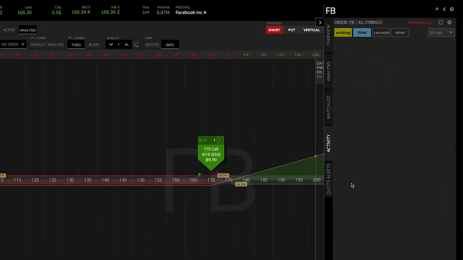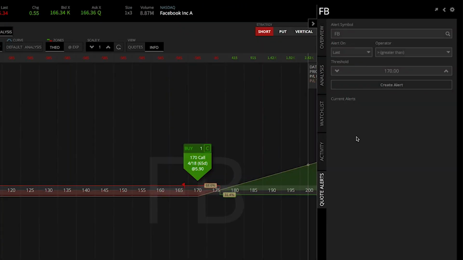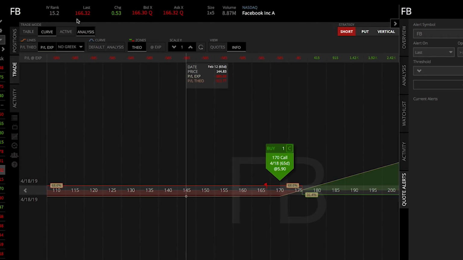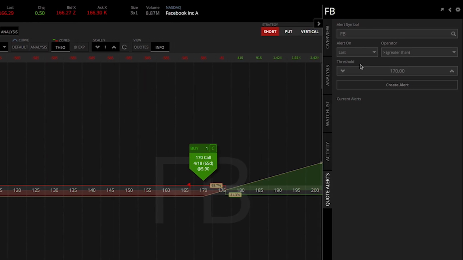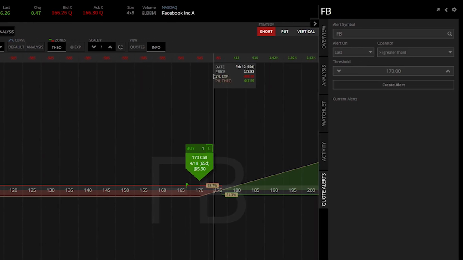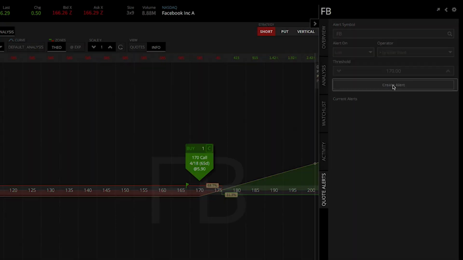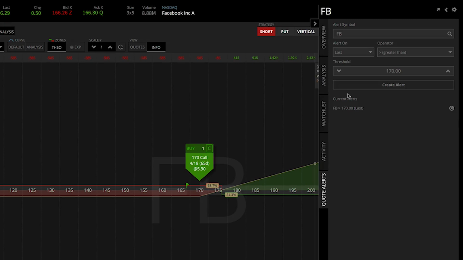The final tab on the right sidebar is Quote Alerts, and this is what you can use if you want to set alerts on stock price changes. So right now we're looking at Facebook, and Facebook is currently at 166.32. If I wanted to set an alert for Facebook when it exceeds $170 per share, I can just do alert on last price greater than 170, which is the price that I selected, and hit create alert. Now this creates an alert for when Facebook shares increase to a price above 170, and this is based on the last price. So this will not be triggered unless the last price that Facebook shares traded at is above $170.